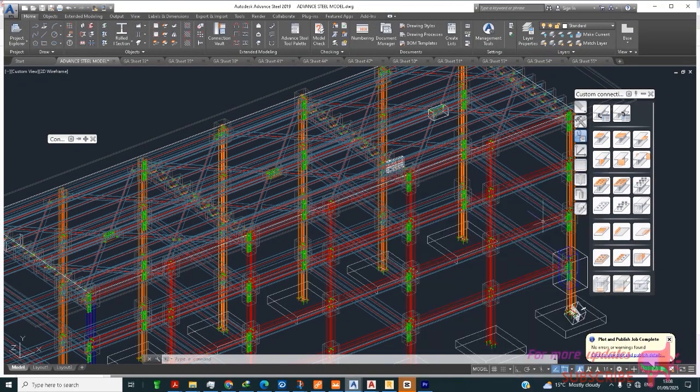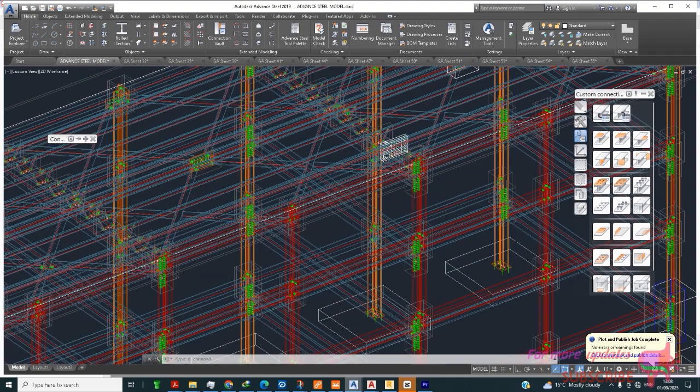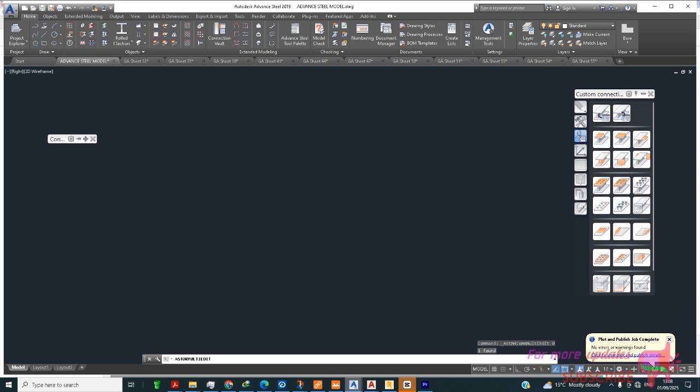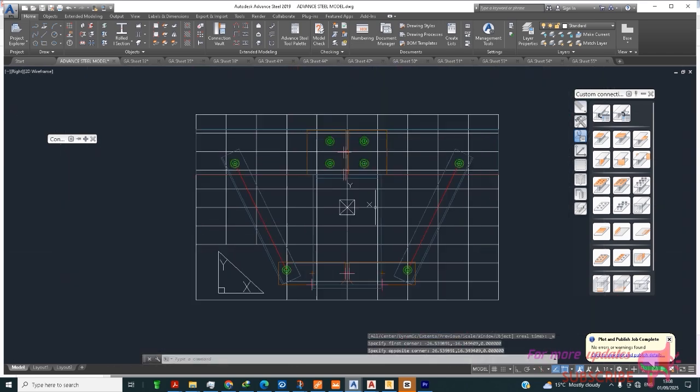How to generate connection details in Advance Steel. For example, okay, I have this connection here.